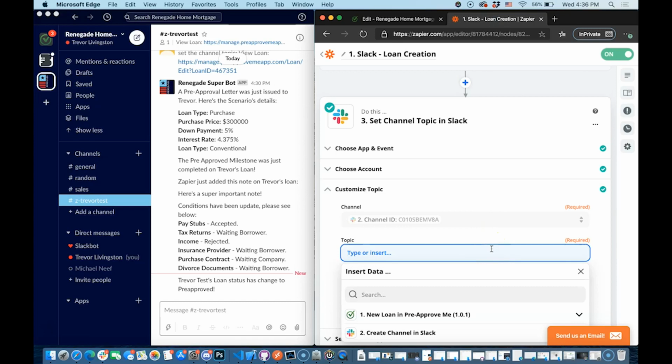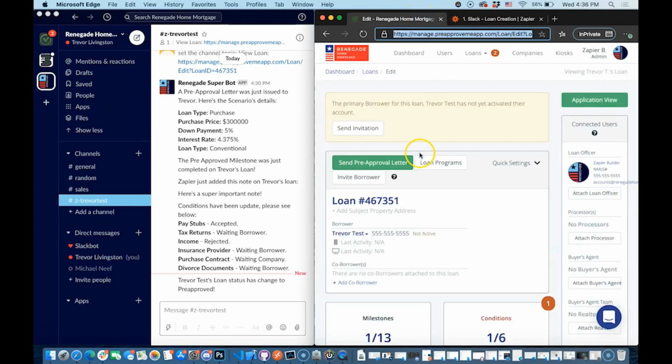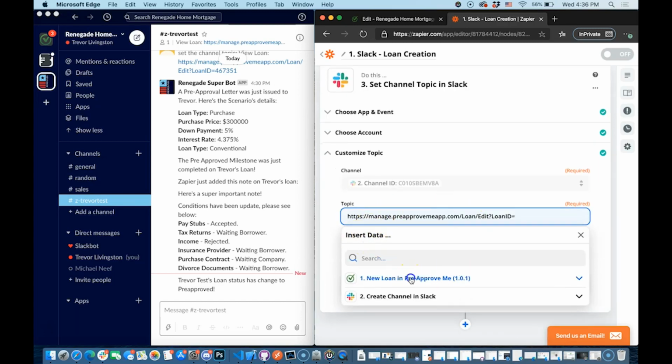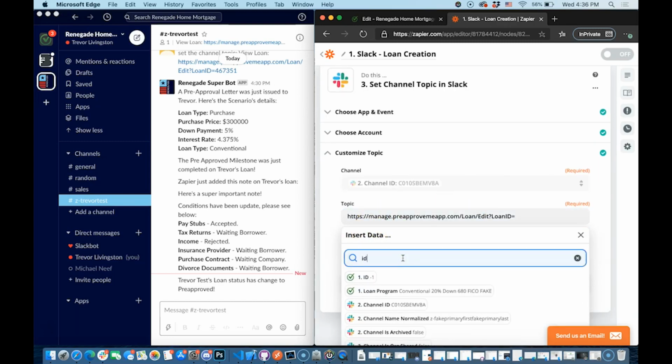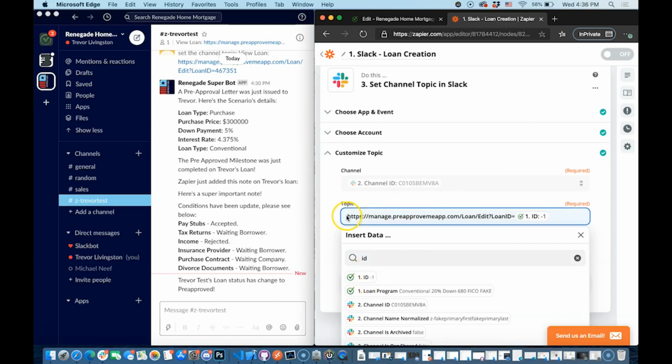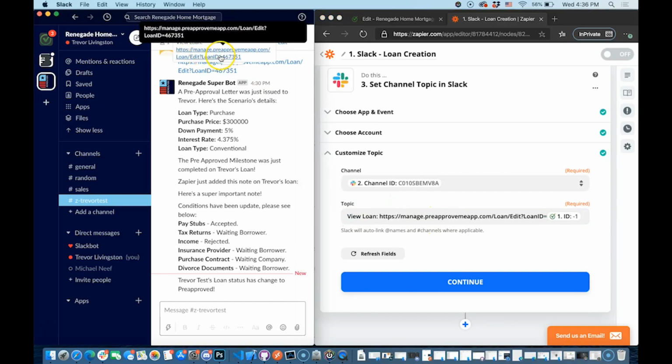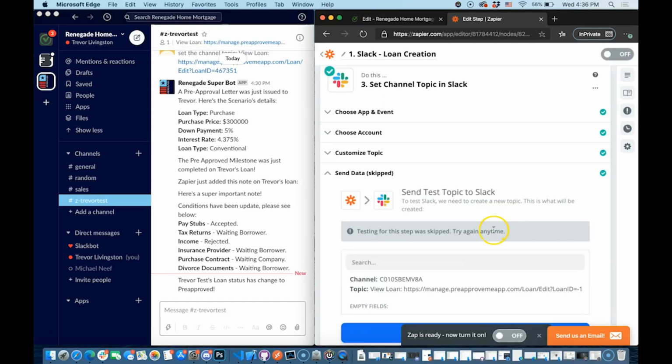I'm just going to delete this. Copy and paste that in here, and then just delete these numbers at the end. This is the loan ID, so you'll see that that number matches your loan number here. So just go ahead and delete loan ID, and then you're going to say insert data from pre-approve me. Go ahead and search ID. And so what this is going to do is construct a URL that links back to this loan. And then because I want this to look nice, I'm just going to say view loan. And then this is going to construct this into exactly what you see up here at the top. And then go and hit continue.